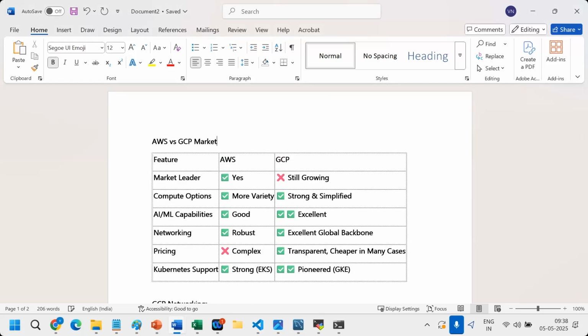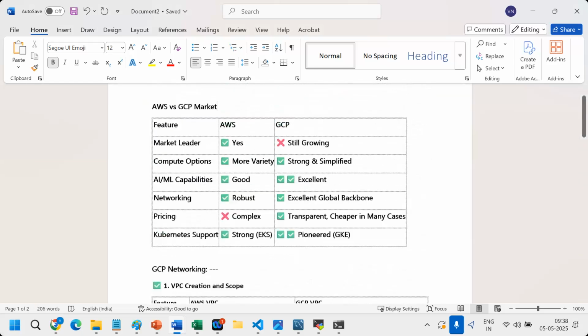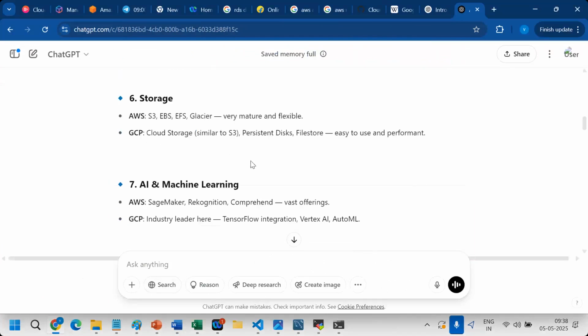I'm preparing a document also parallelly, I'll share it with you. Okay, till here clear, right? Networking, so let's go and focus here.